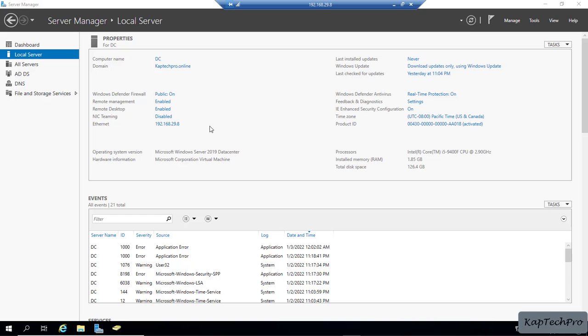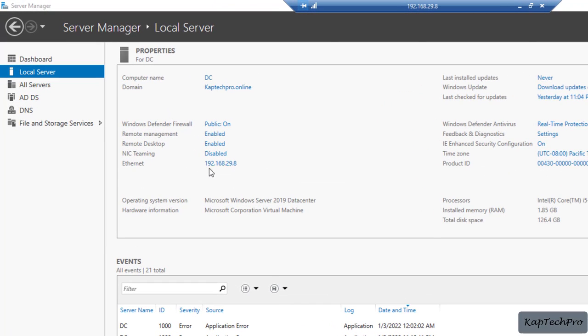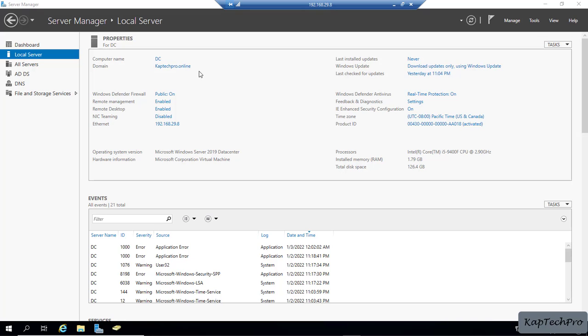Okay friends, so now we are on our lab environment and this is my domain controller. The computer name is DC and the domain name is Kaptechpro.online. I have also provided a static IP to my domain controller, which is 192.168.29.8. So friends, on my forest Kaptechpro.online, I have a few users who are using the UPN suffix Kaptechpro.local. I want my users to use the Kaptechpro.online UPN suffix.